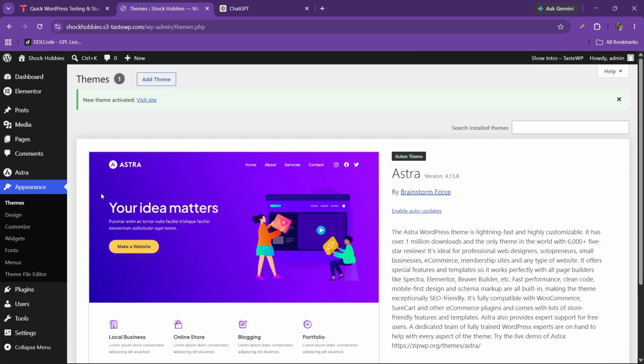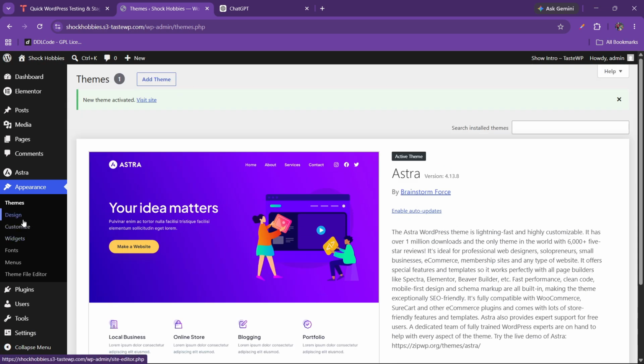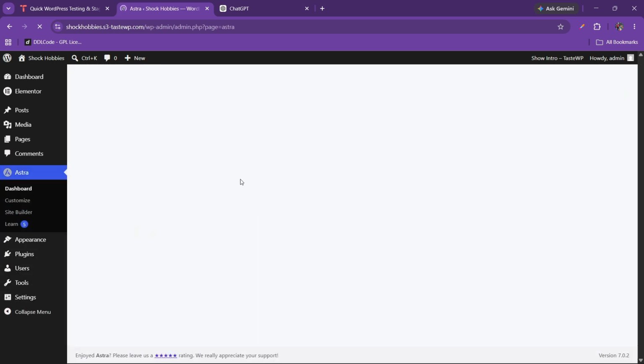Now you can see we have the Astra theme there. Now let's go to the Astra dashboard, and here we have to install the starter templates. Let's go to Starter Templates.